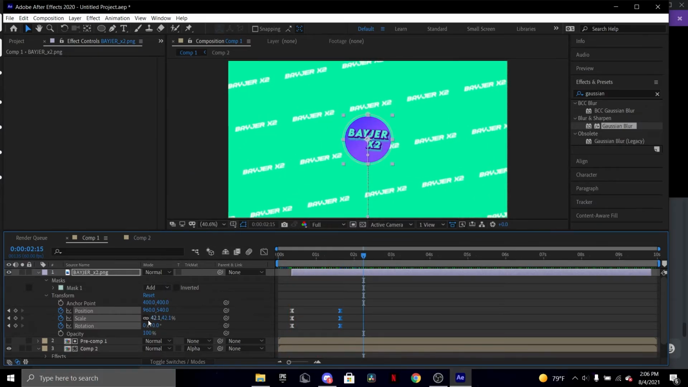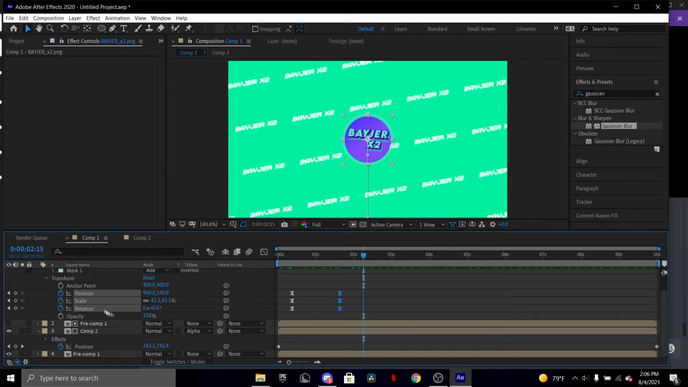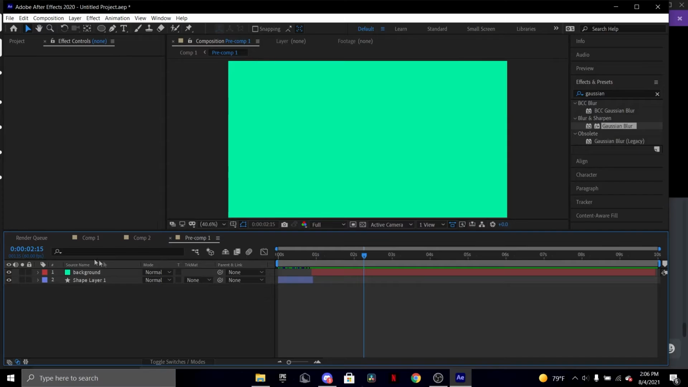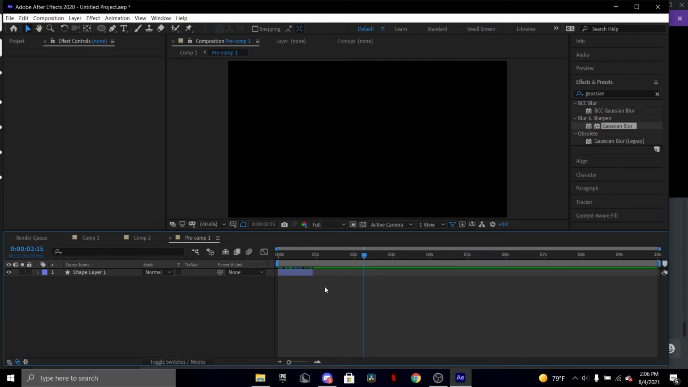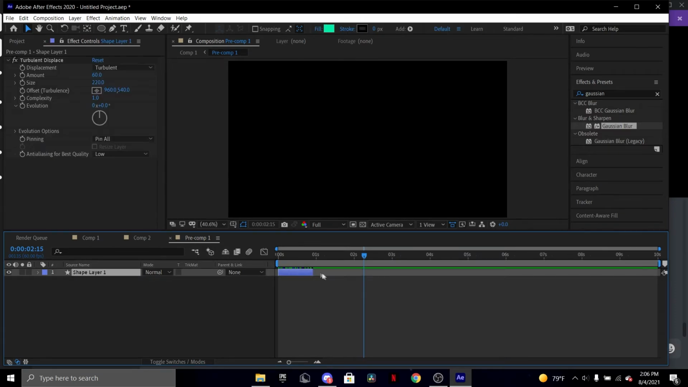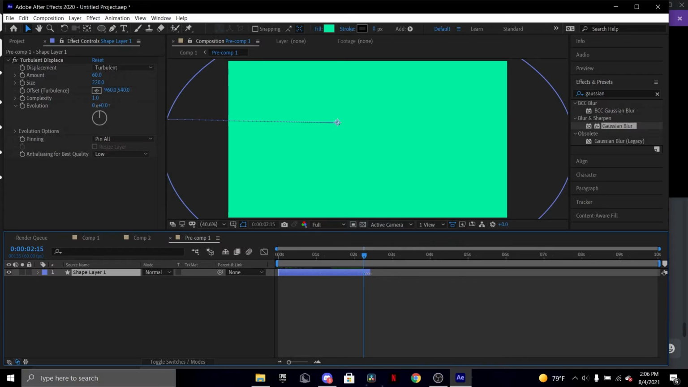So now what you want to do is double click the layer that you pre-composed, or the composition that you pre-composed, and as you can see you have the background and shape layer. And then you want to delete the solid layer, or the background that you chose, delete it. And then you want to extend the shape layer duration around 5 more seconds. So mine was around like 1 second, so I'll change it to 6 seconds.